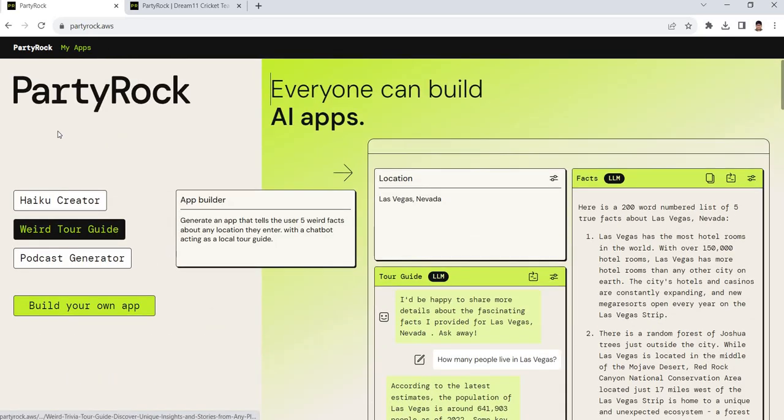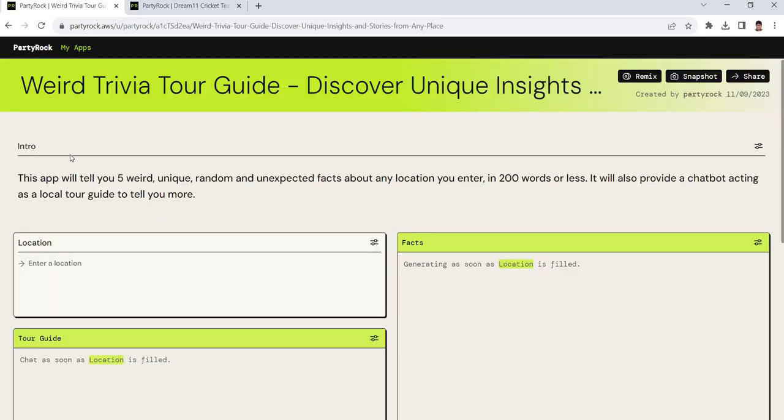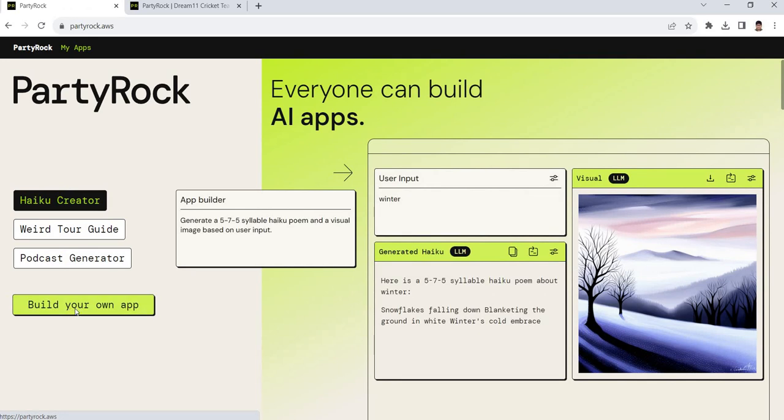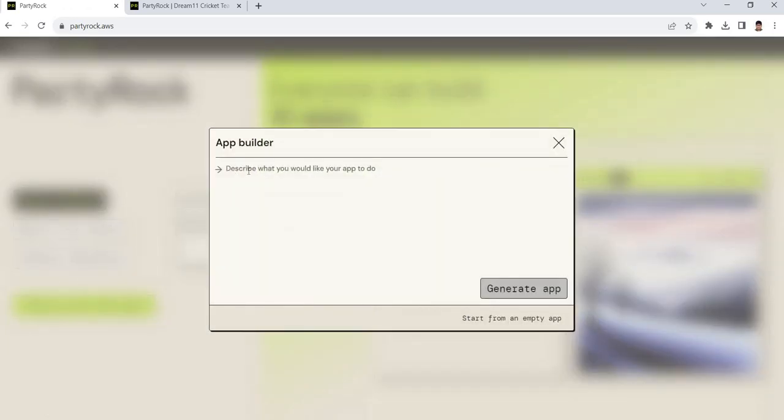So here I am going to build one application. I am clicking on build your own application. Here we need to give some description of what you want to build. In this video I'm going to build a fantasy Dream11 team building application. So Dream11 Cricket Team Builder, we can say we are creating this application.